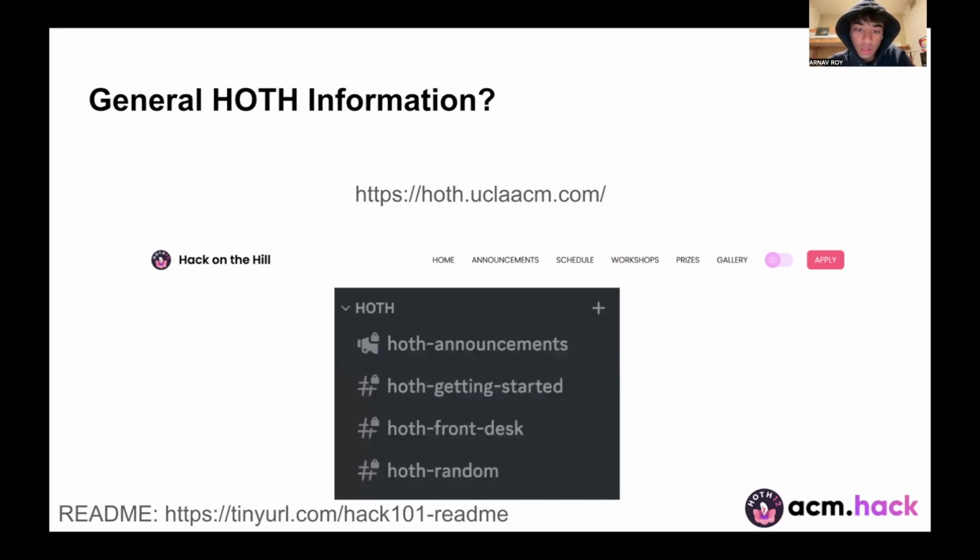And then finally, we have the HOTH Discord. In the HOTH Discord, you can see these channels, which may not have the same names, but there'll be related channels such as HOTH Announcements, HOTH Getting Started, HOTH Front Desk, and other HOTH channels where you can discuss with HOTH participants. You can see all the announcements for the event and important information as necessary in our Discord.